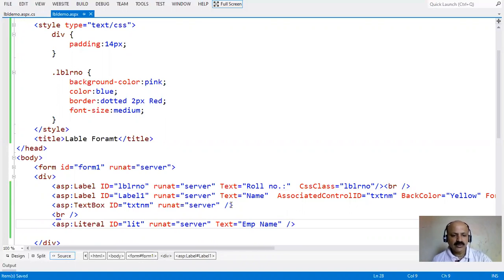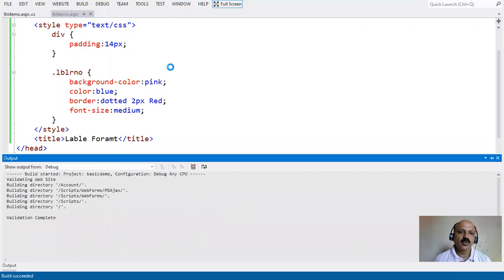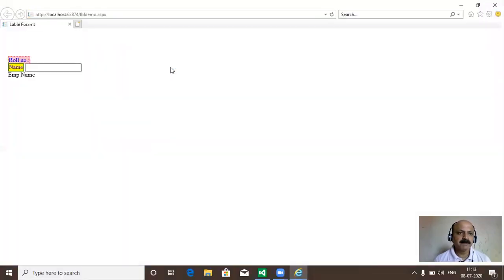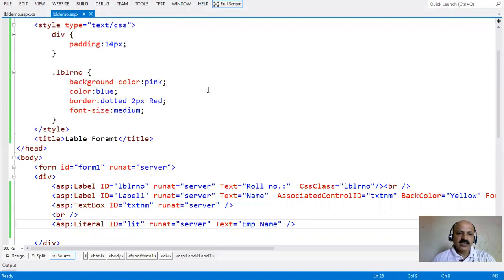So Control S and just check the output of the label, how it's formatted. Here the first label directly applies the CSS class, and here we directly formatted the label. So here the border is dotted and here it is double. So I think we can say the next difference: label is a heavyweight control and literal is a lightweight control. Literal is for dynamic display content, and label can only display static text on the web page.